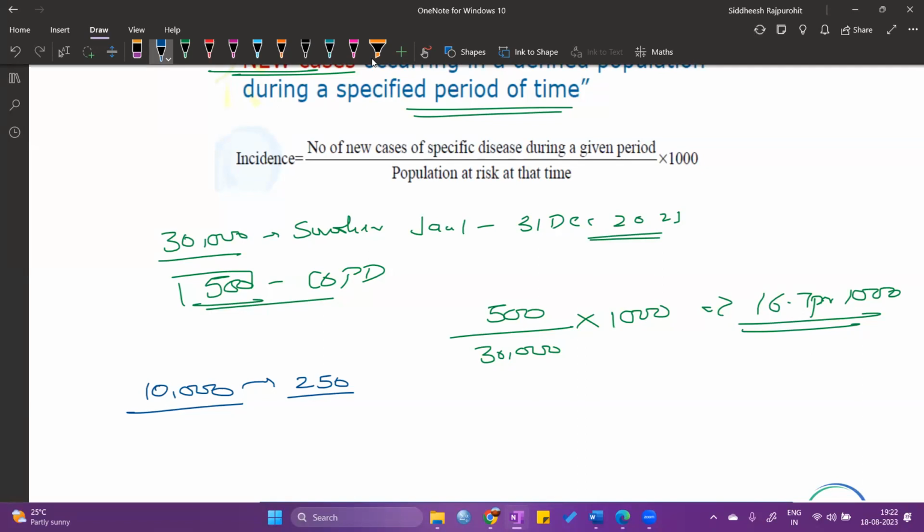So the answer is yes, 25. And how do we find it? Just a simple thing: 250 upon 10,000 into 1,000. You will get 25 per 1,000. This is your answer. I hope this part is clear to all of you. Any doubts for this part? Anyone?